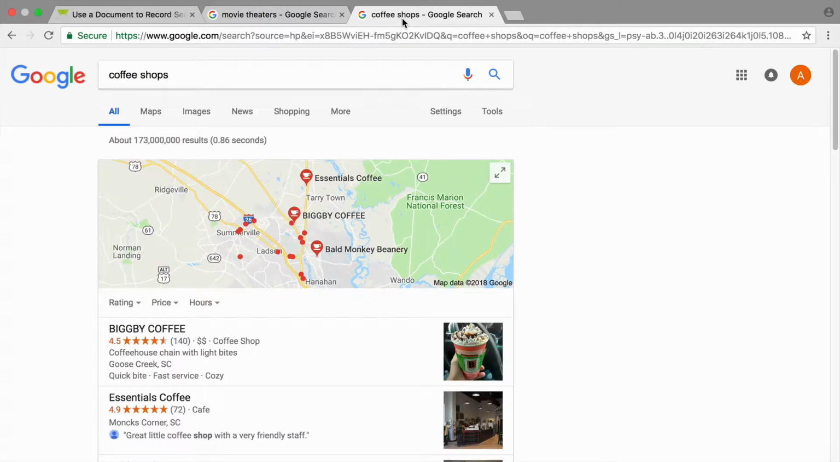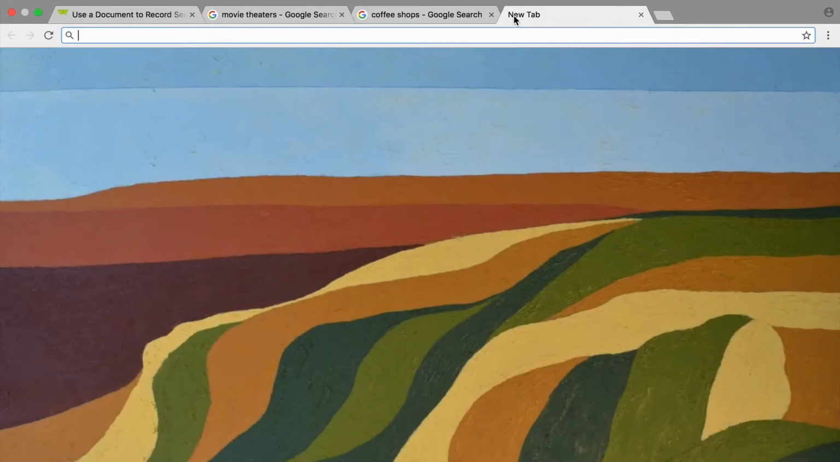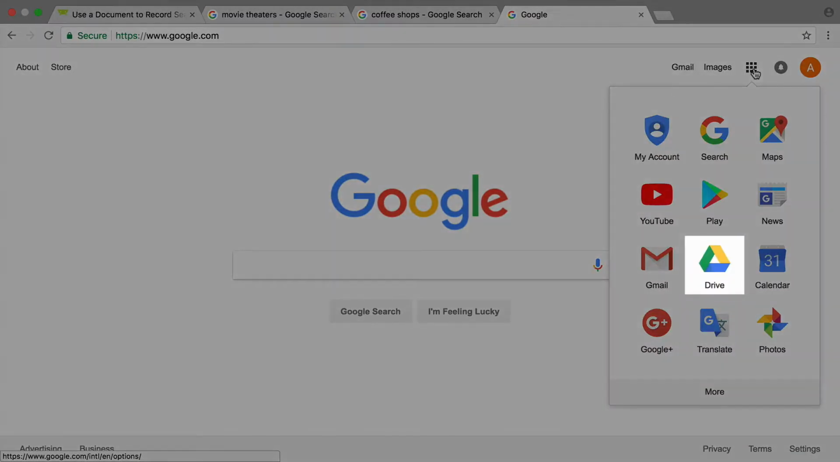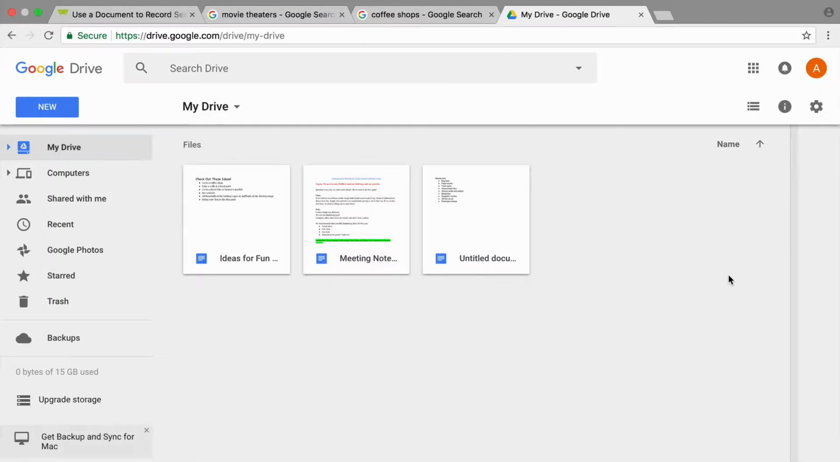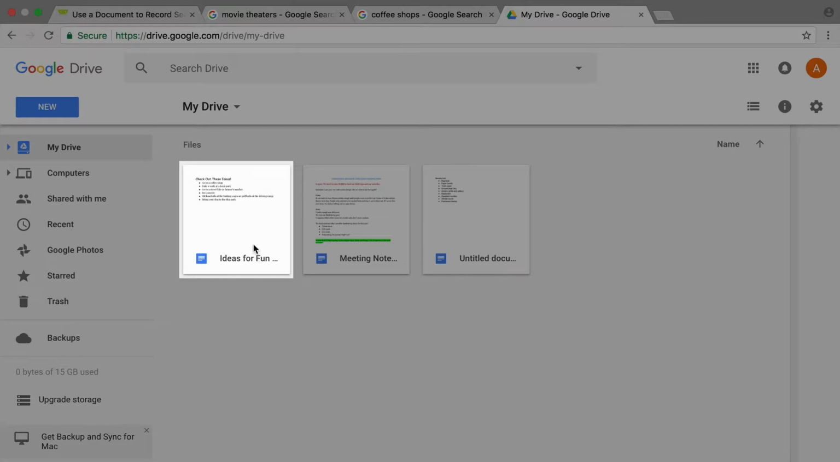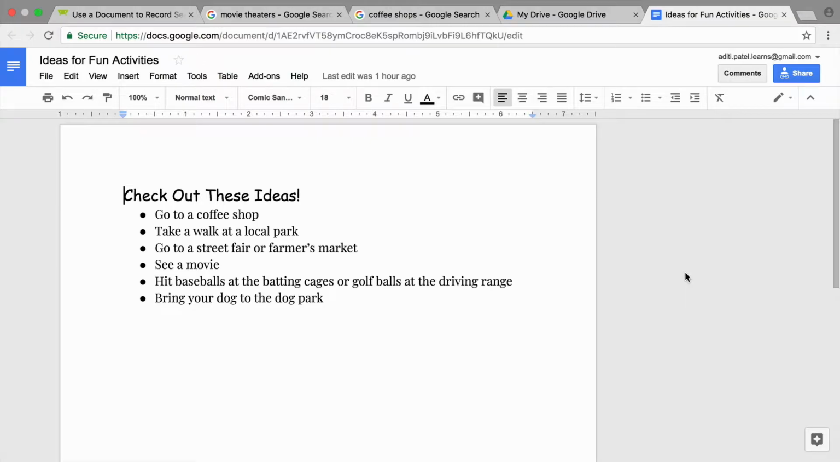Next, put the information you found into a digital document so you can access it without having to search the internet again. If you have already made a list of things to do with your friend in Google Docs, use that document. In a new tab in your browser, select Drive from the Apps menu. Then, find the document you created and saved and open it. If you did not create a document, click the Starter document next to this video.